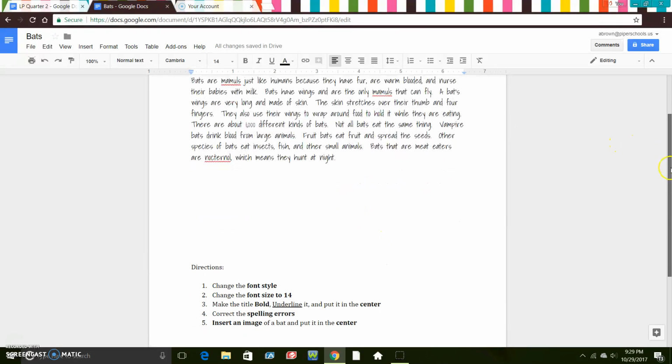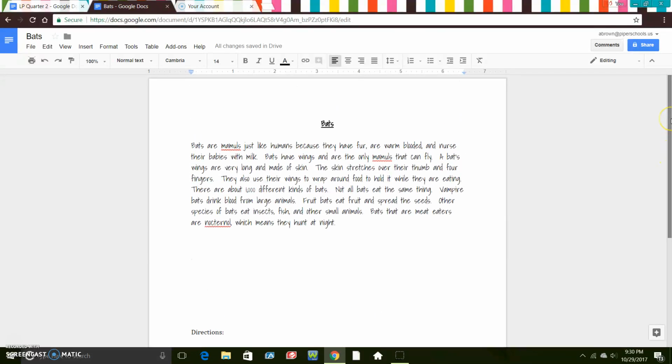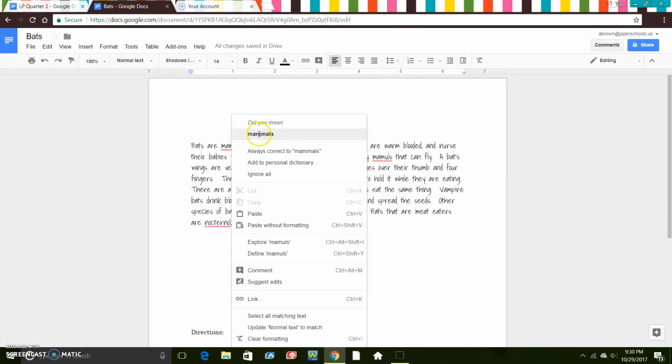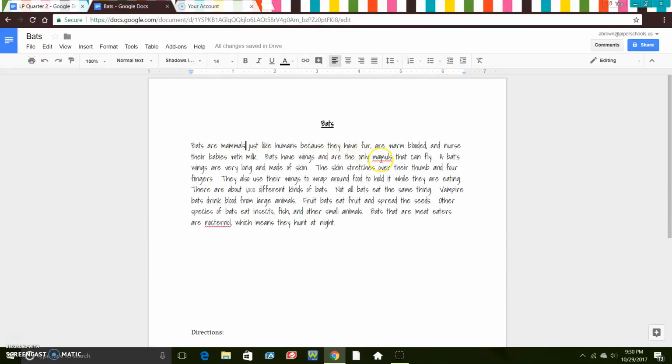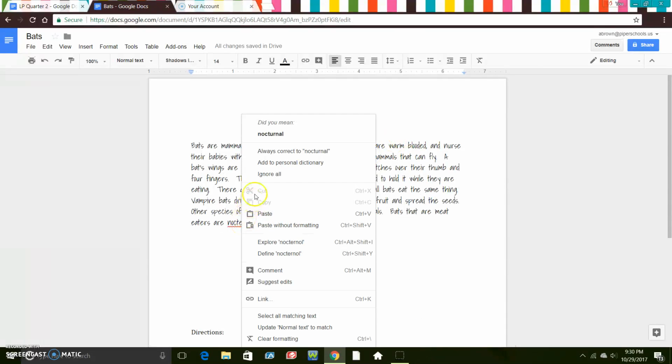Okay, now we're ready for number 4, correct the spelling errors. So, if you remember, there's two ways to correct spelling. You can either go up to where it says Tools and then hit Spelling, and you can change your spelling mistakes that way, or you can take your mouse and right-click with your middle finger on the word, and then click the correct word at the top, and your computer will change it for you. So you should have 3 spelling errors to fix.